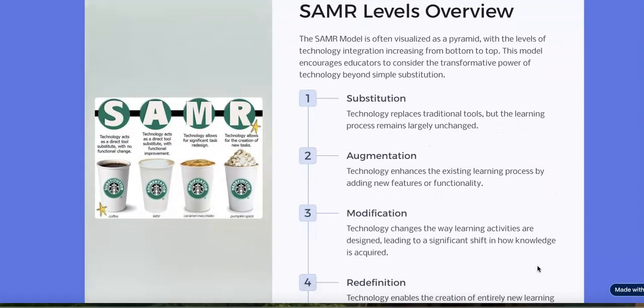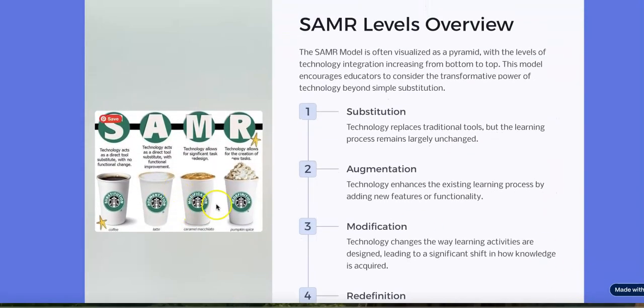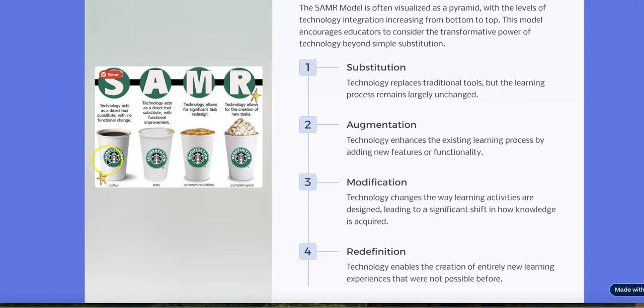All right, so SAMR levels overview. Let's look at Starbucks. All of us are familiar with Starbucks. It's visualized as a pyramid with the levels of technology integration increasing from bottom to top. And here we're starting at the bottom and going to the top. This model encourages educators to consider the transformative power of technology beyond simple substitution. So we're not just looking at substituting a PowerPoint for some points that you wanted to make on a slideshow. All right, so you've got just a plain old coffee, all right?